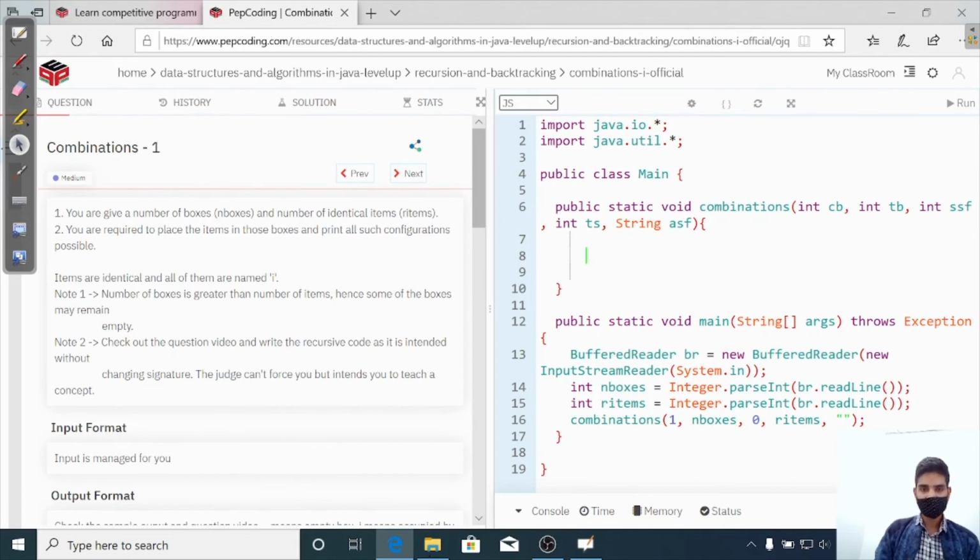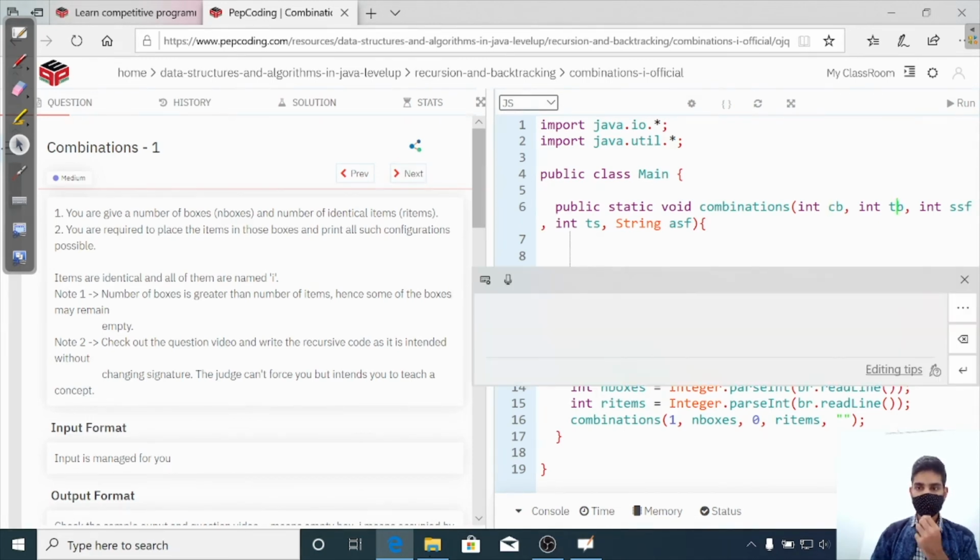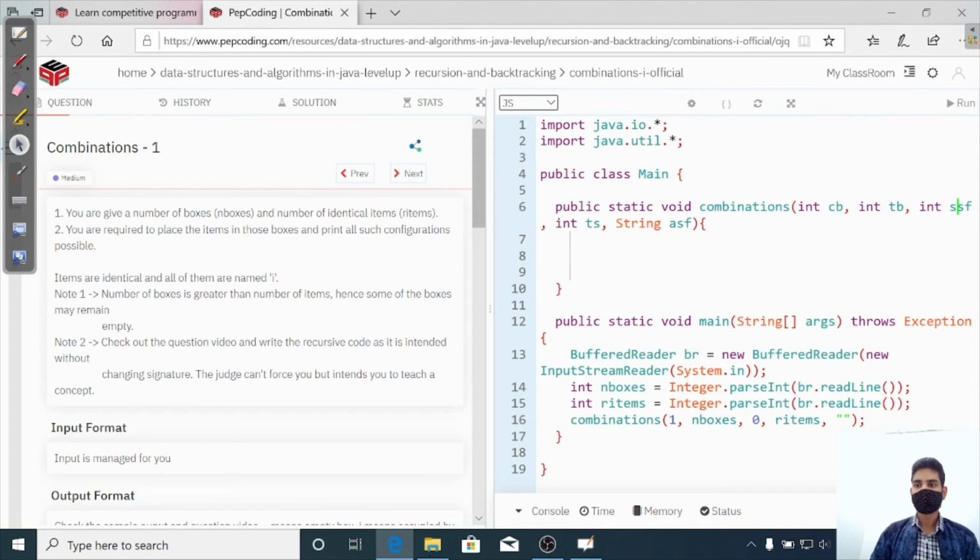So let me explain what the parameters are. This is called current block. This is total block. This is called items so far, or you can simply write current item, meaning how many items I have put till now. And now total items, and answer so far. So these are the parameters which we require.